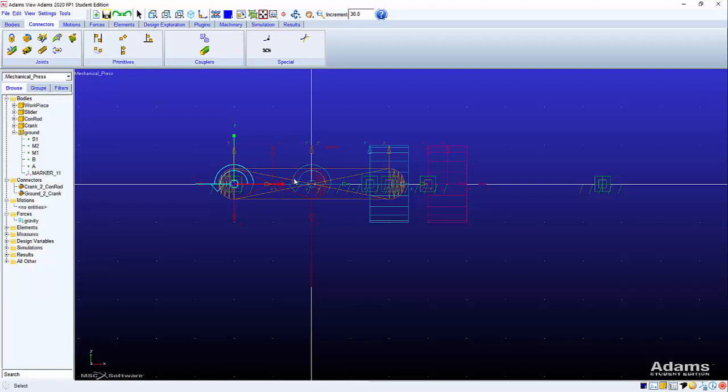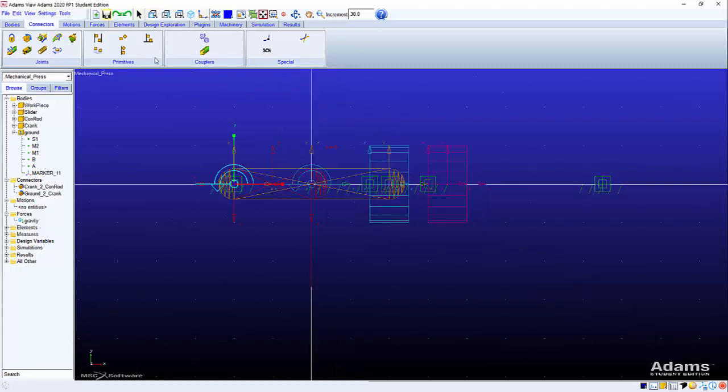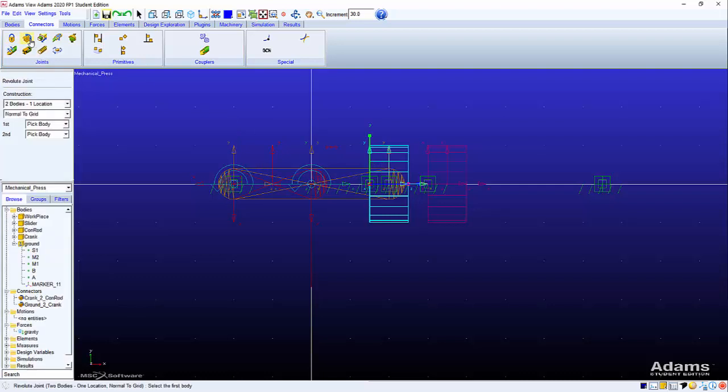So now I have the two joints. You can check the two joints are correct. So move to the next joint. The next joint is actually a revolute joint between the connecting rod and the slider. So we'll select the slider, and then we are going to go close to the connecting rod. Here is the name. I will click on it.